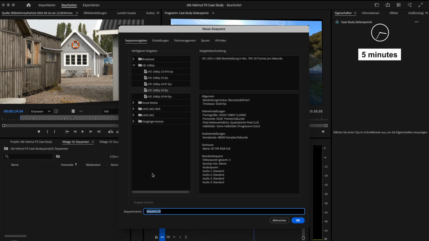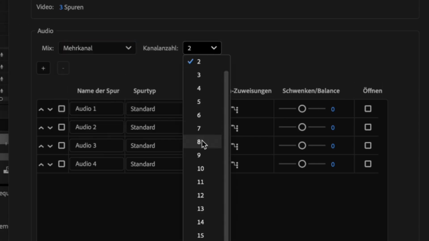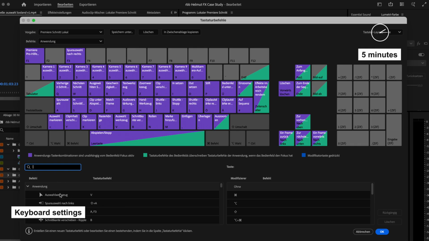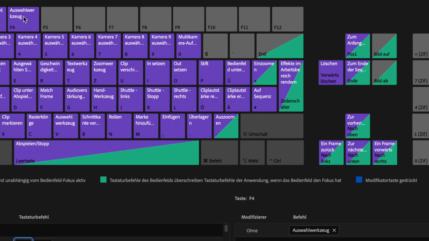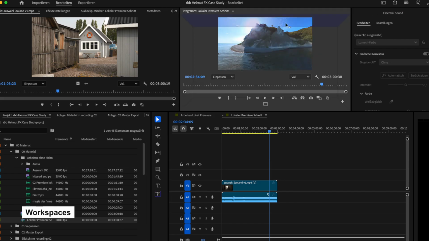Here, the audio routing has to be adapted to multi-channel sound with 8 separate tracks. User-related keyboard settings must be entered. Workspaces need to be adapted.